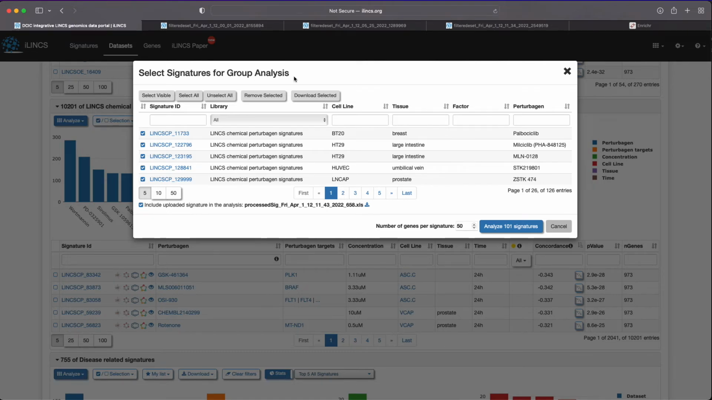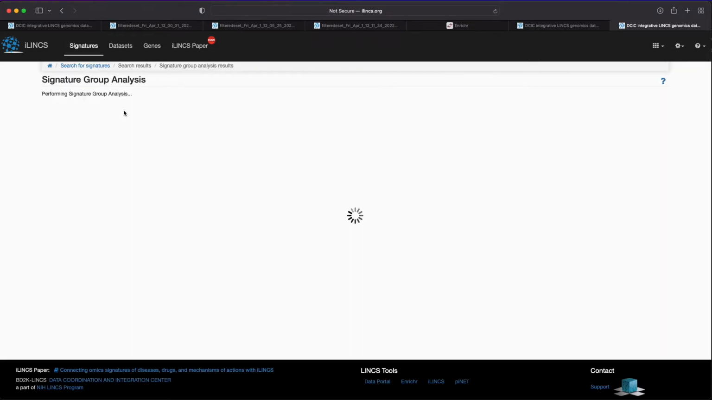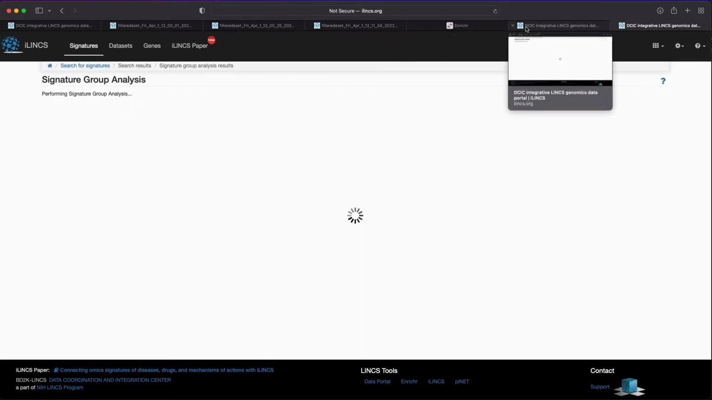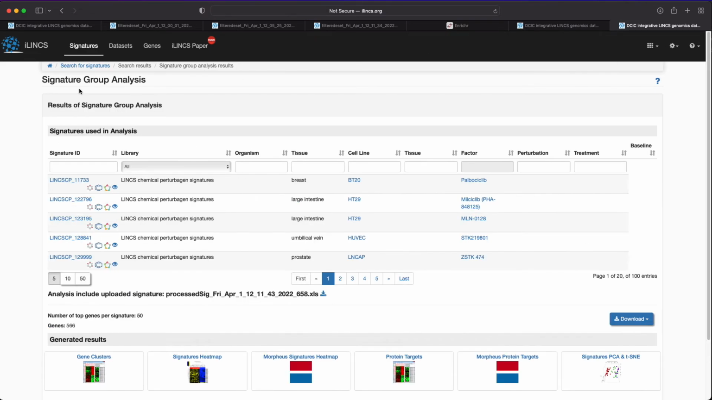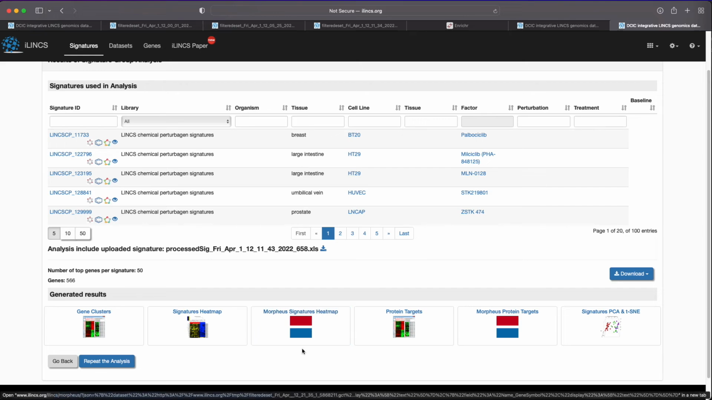So this is an interface that allows us to specify some specifics about this analysis of the 100 most correlated signatures. If by any chance you have a problem with being redirected to the signature group analysis page, make sure to check that pop-ups are not blocked for this particular page. This is the landing page for signature group analysis. It shows the signatures that were analyzed and then results of these analyses.